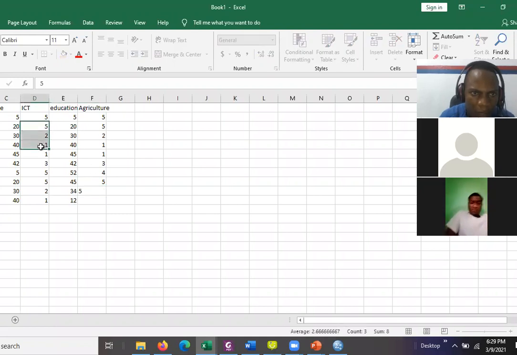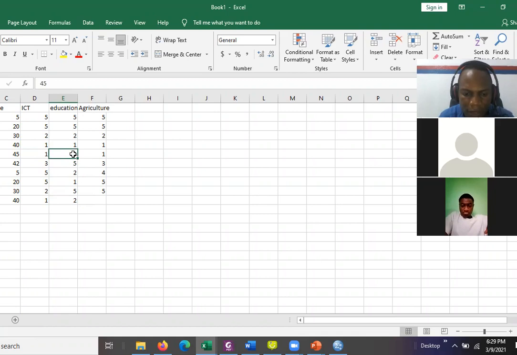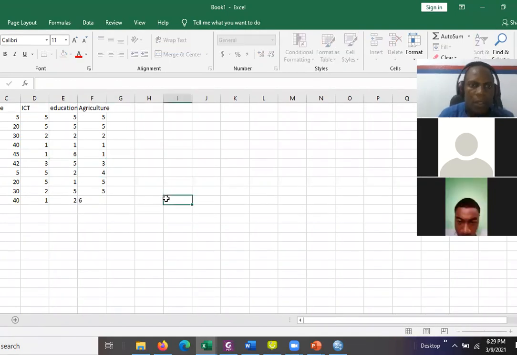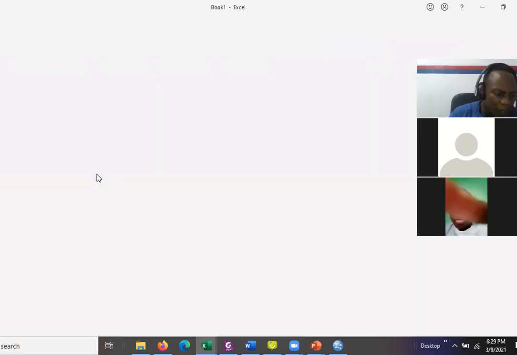Oh, I have something wrong here. This is agree, so we don't expect to see some strange values there. Any value above 5 or 6 should tell us that there's a problem. So let me just check to see that nobody has challenged. So what we have here now is your data, well saved, and you are okay.